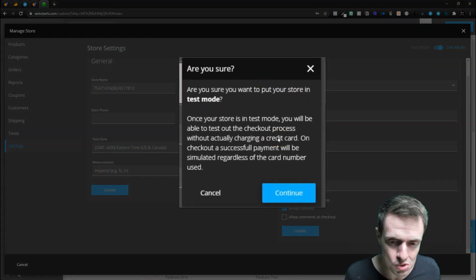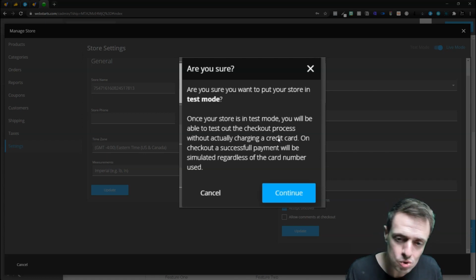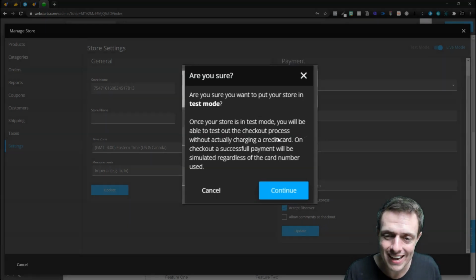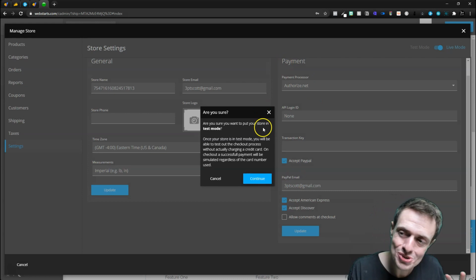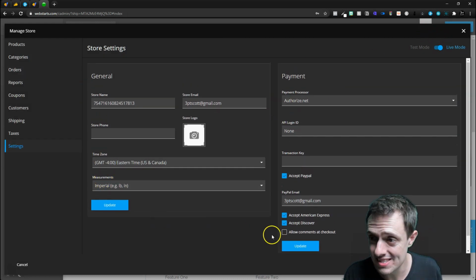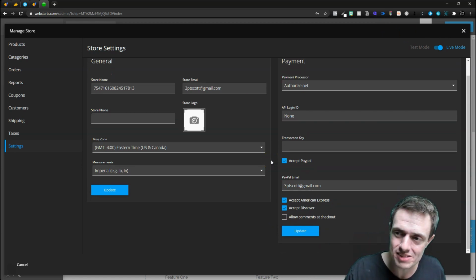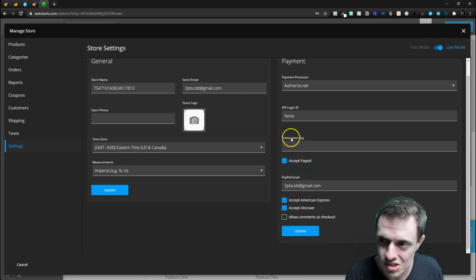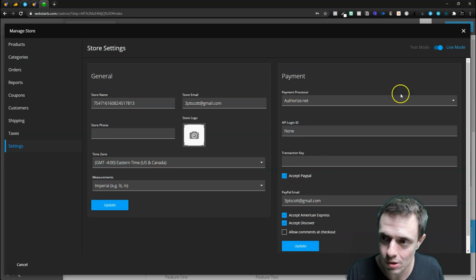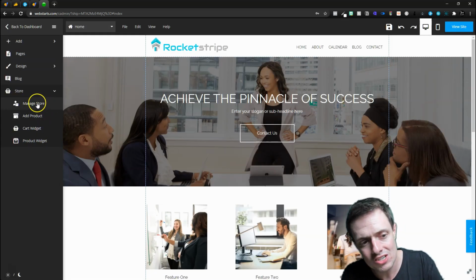are you sure you want to put your store into test mode? Once it's in test mode, you'll be able to test it out without actually charging a credit card. So make sure before you go live that you're not in test mode, but this is a really nice feature because that's one of the things, anytime I've done e-commerce, I always get a little bit concerned about, is everything working okay? And so all of that was the manage the store.